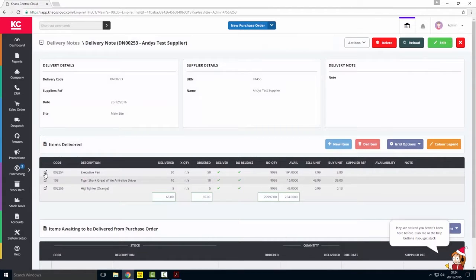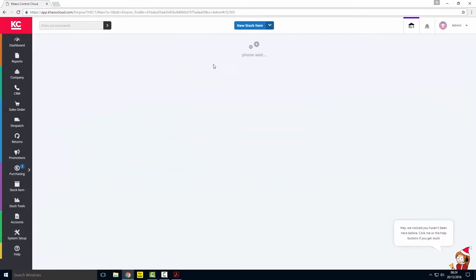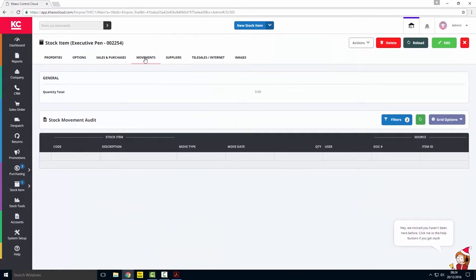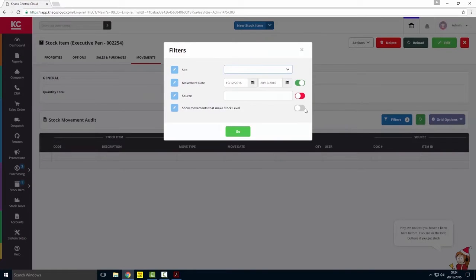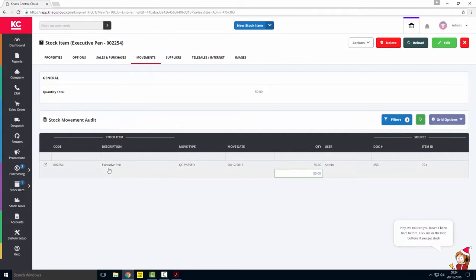So if we're going to have a look at our executive pen, you can see that we've booked these goods in. We can have a look at that via the Movements tab. And we can see that line of goods to say on the 20th, we booked in 50. User admin, that's me. Against document 253, that was our delivery note. Jobs are good. And there we go.